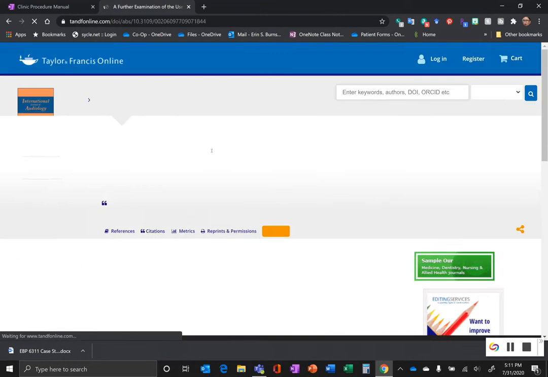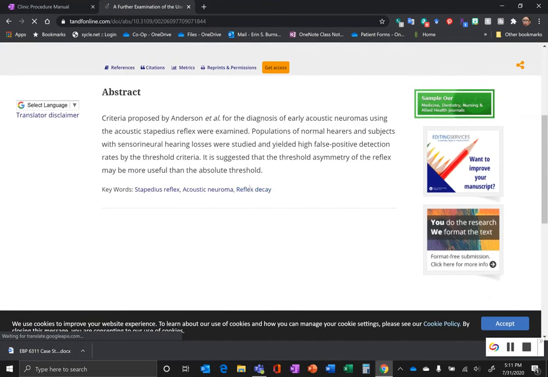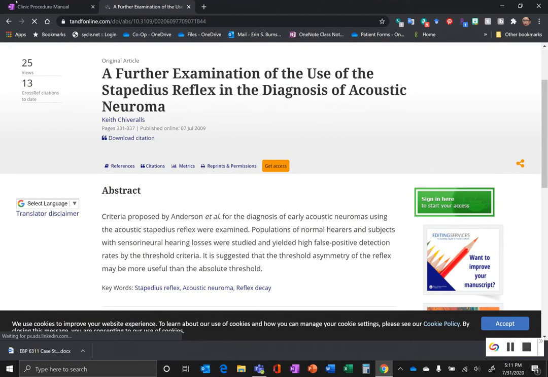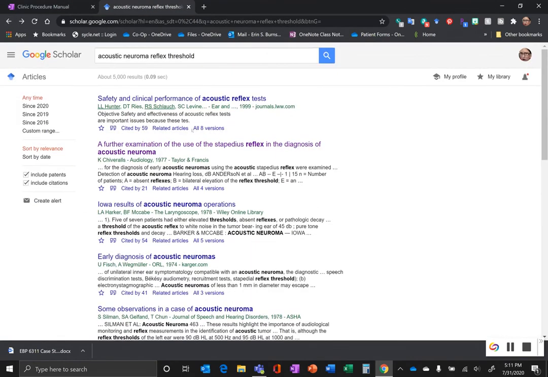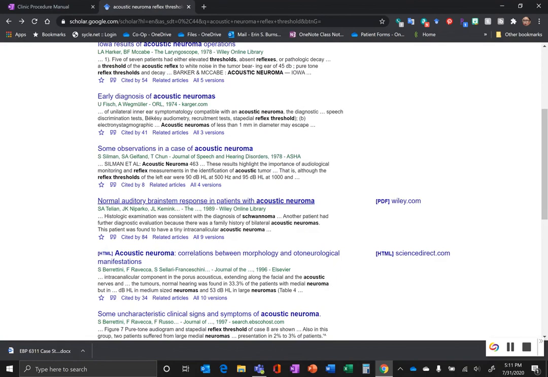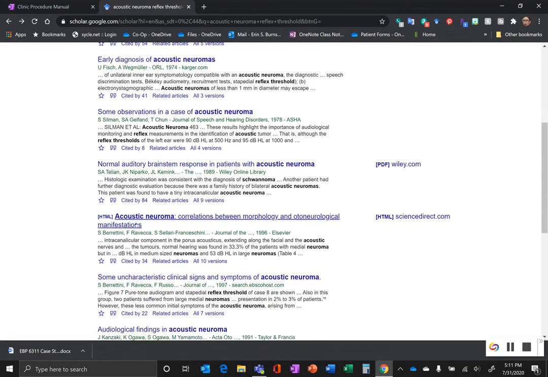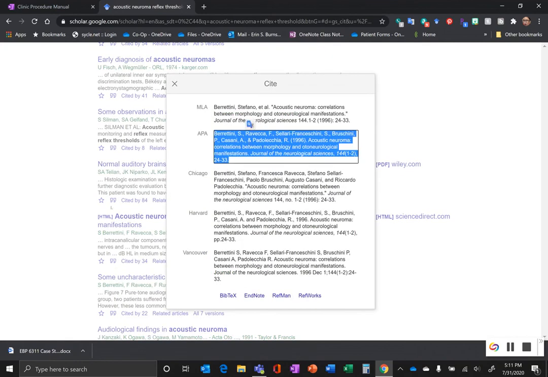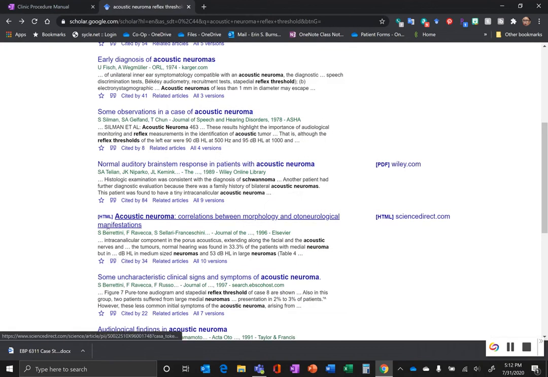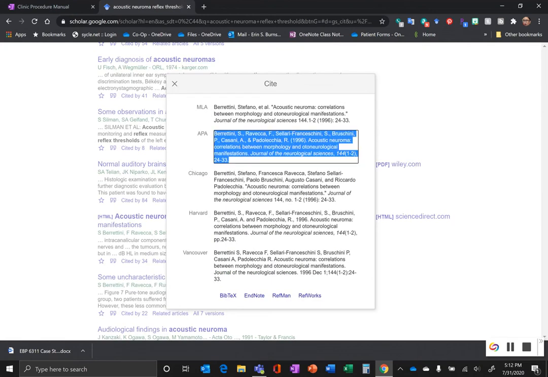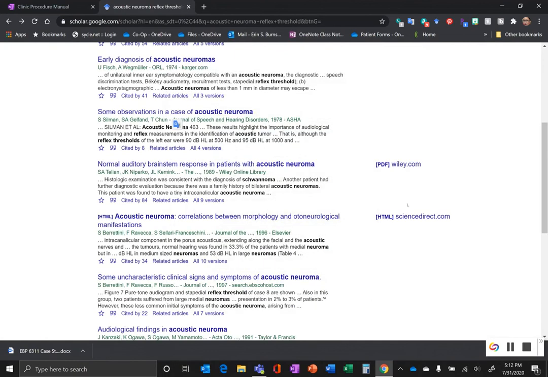Well, first of all, can you actually get a full-on copy? Nope, you're probably going to have to get access to it somewhere. But say you did. Let's see if we can get this one. Acoustic neuroma correlations between morphology and otoneurological manifestations, right? I don't even know what that is, but let's pretend. You find the article, you can go here at cite. It is not always correct. Always double check it, but you can copy it.